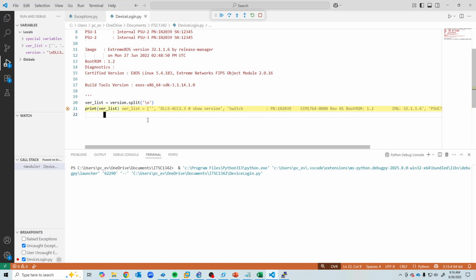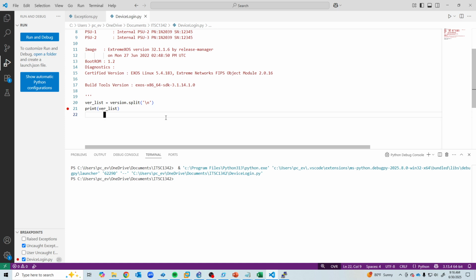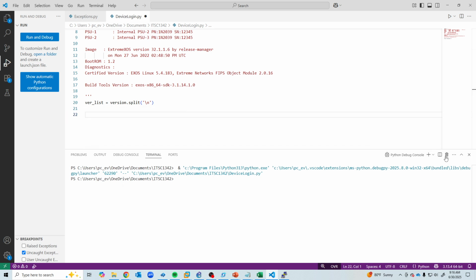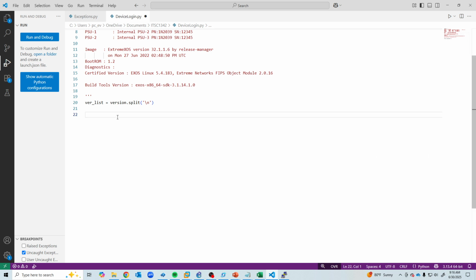The next thing I'm going to do is create a loop and loop through this entire list. Let me get rid of this print statement and turn off that debugging marker. I killed my terminal also so I have more screen space. Now I've got my version list. Now let me loop through each element. So let's first call the range function.